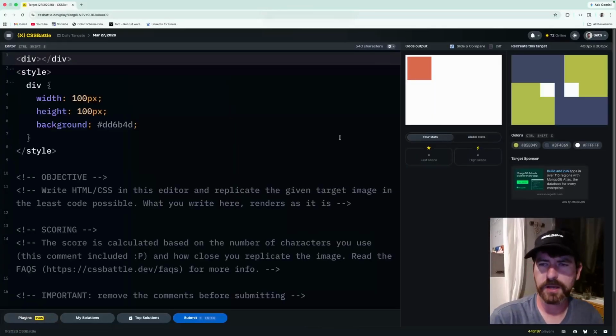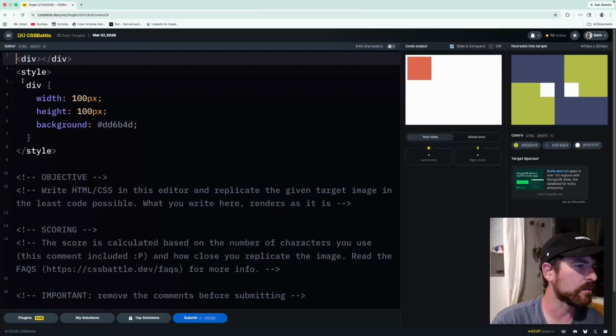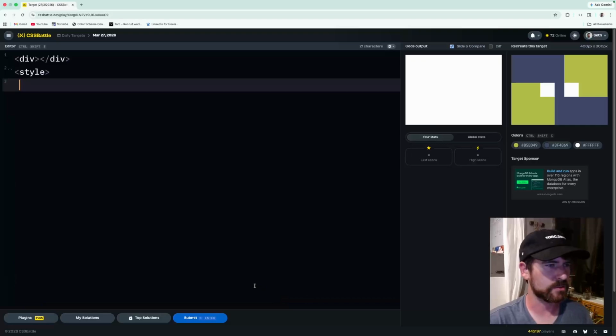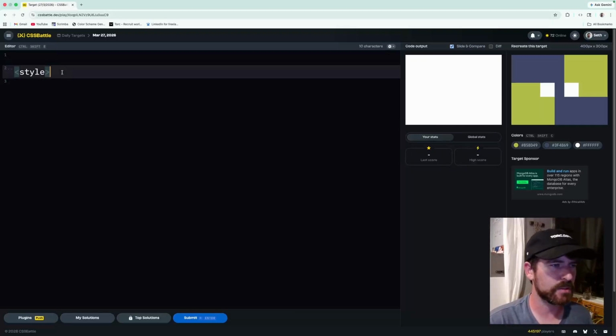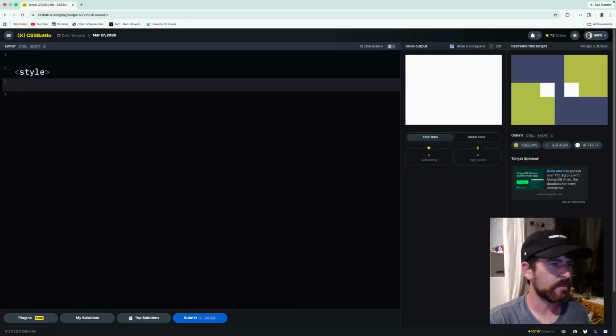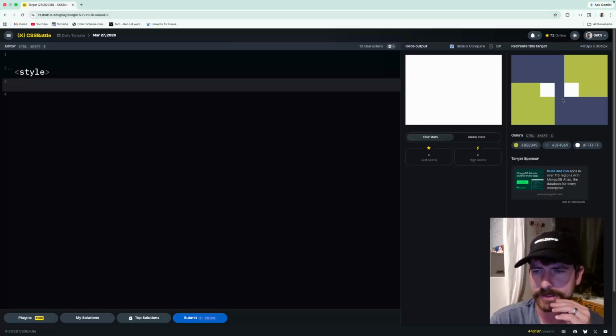Alright, CSS battle time, and we have squares. I like squares. Squares are nice. And I'm repping the torque.dev hat, because, just gotta. It's a new hat.